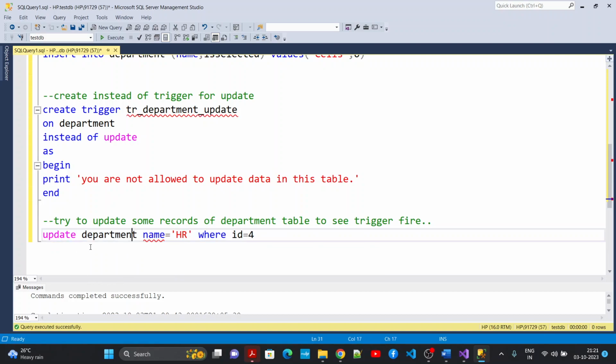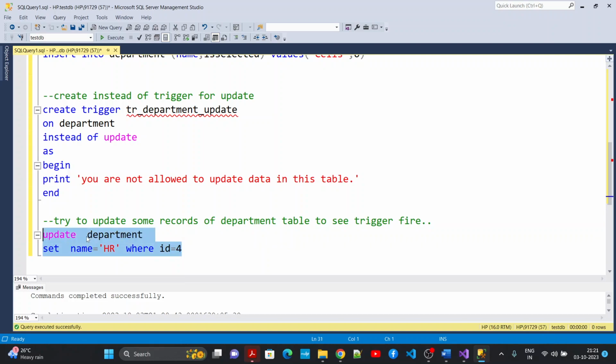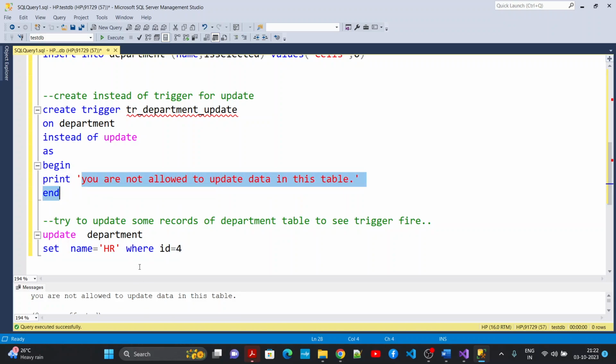Let's update table, no need for the table keyword here, the set keyword is required. So when you try to update this department, this will give you a message, you are not allowed to update data in this table. And this message is basically coming from the trigger, because during creation of the trigger I have printed a message inside the trigger body. When any update is made in the department table, this message will get printed on the screen.